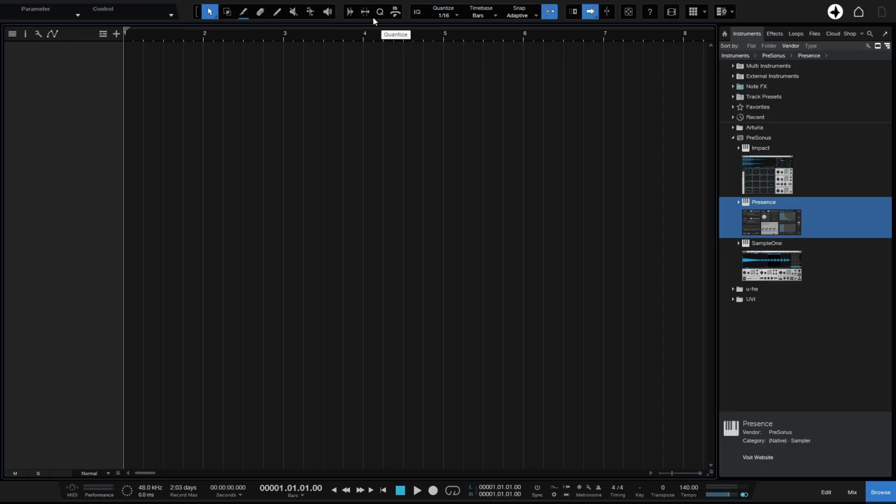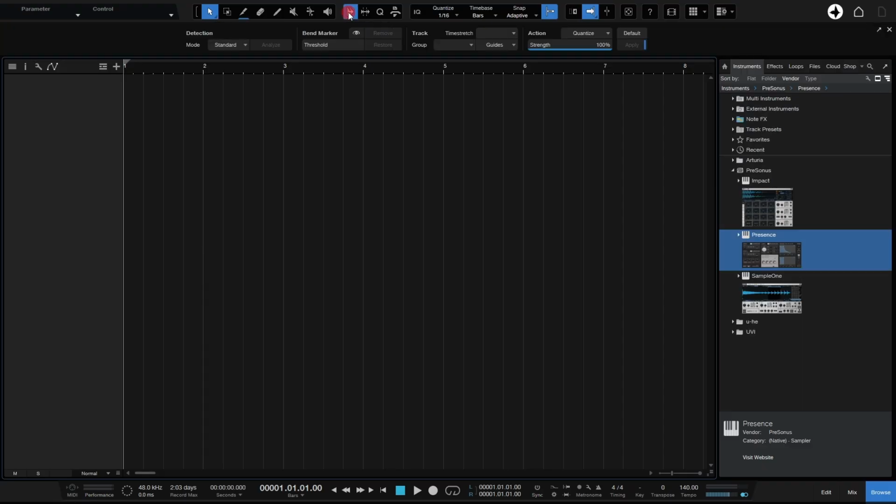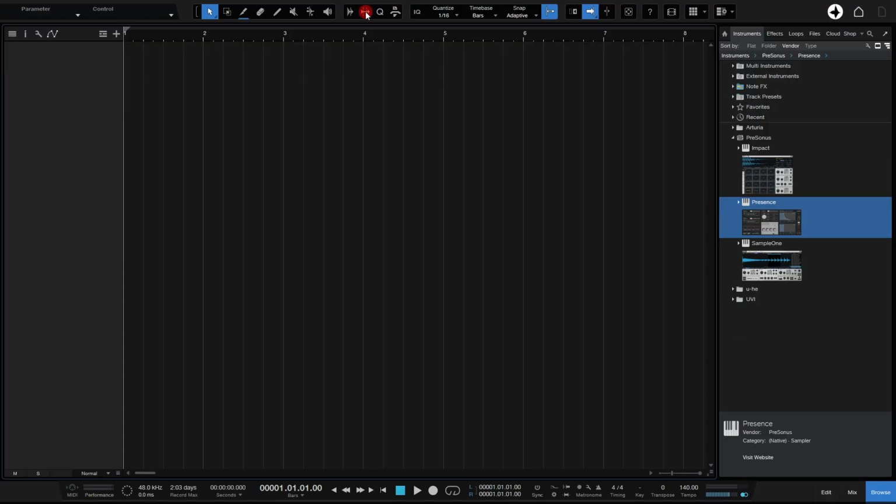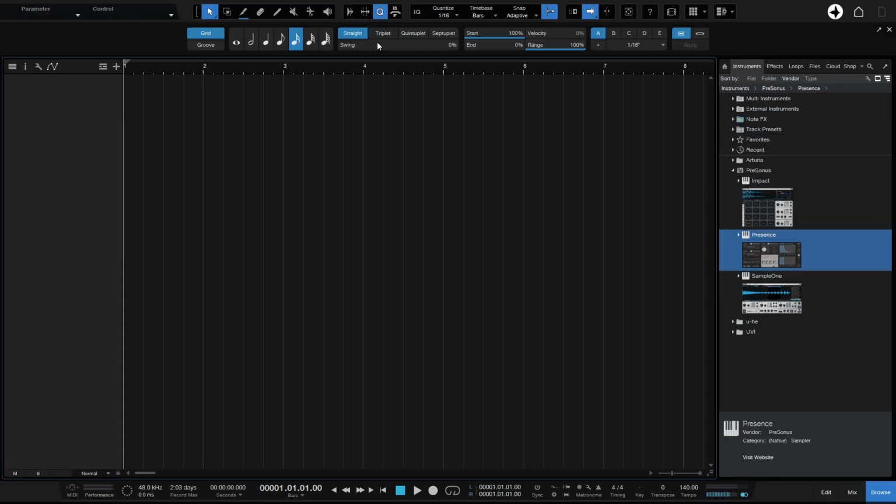We have some other tools here. So this is going to be our bend panel for warping or stretching audio, our split, which is going to allow us to remove quiet areas from audio events. We have our detailed quantize panel, which ties into the controls here.